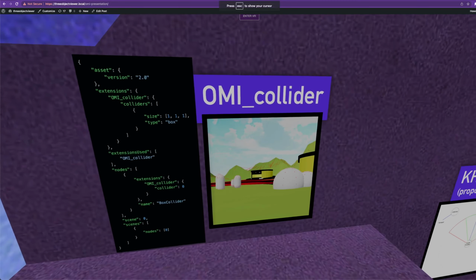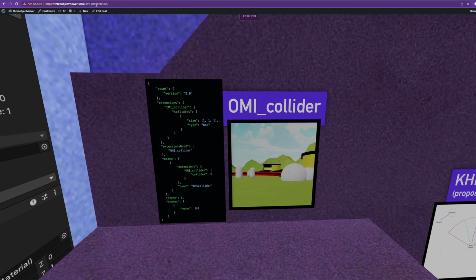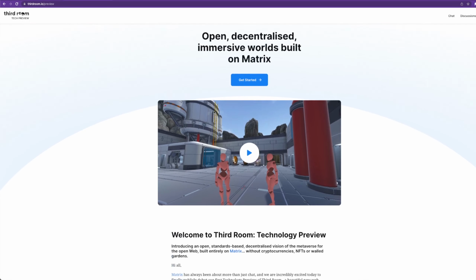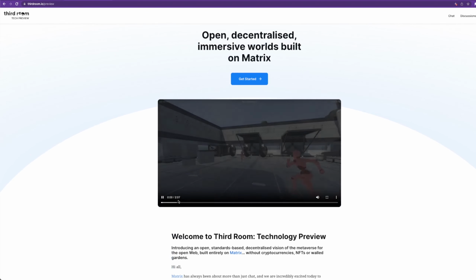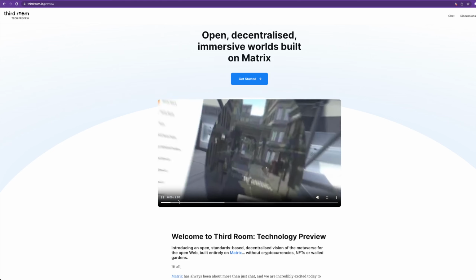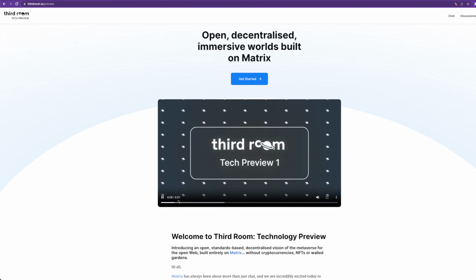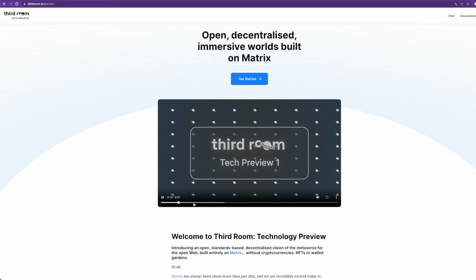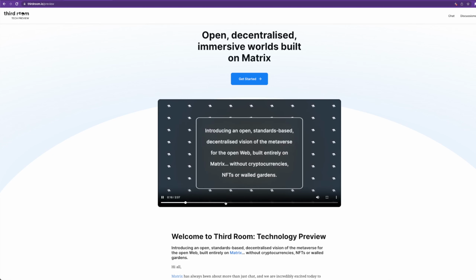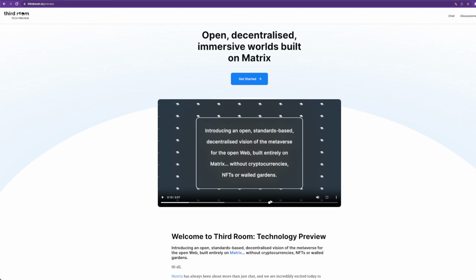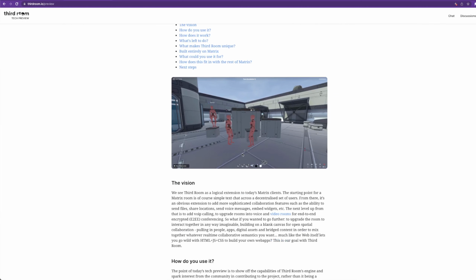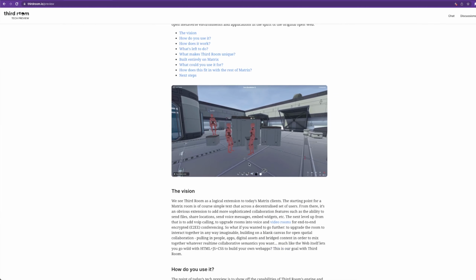So on the content creation side, I mentioned earlier Thirdroom. Thirdroom is an awesome Metaverse app that is being built by Robert Long and his team at Matrix. And yeah, this app is really cool. I'm going to just let this video play through, but it gives you a good idea of what they've got going on. There are some images you can see of the app, and there's tons of stuff that you can do in here.